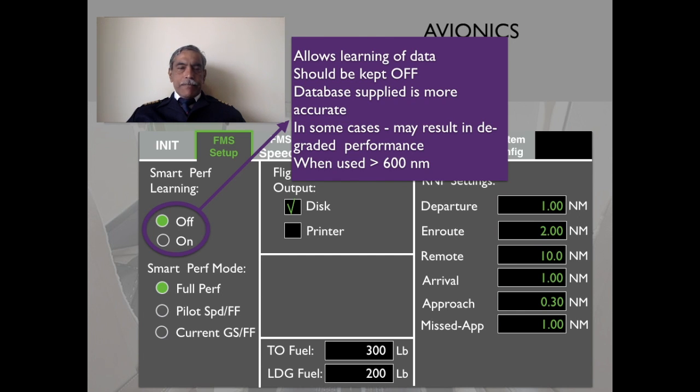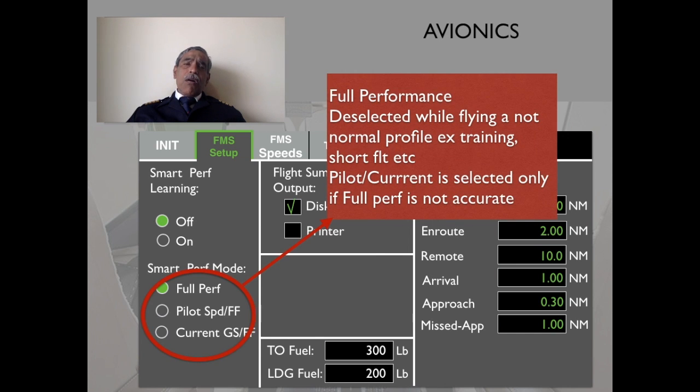That's what it meant. Next is now smart performance mode. Full performance is deselected while flying a not normal profile. That means the system was originally designed for understanding the aircraft performance and comparing it with the supplied performance if it was performing long distance flights over a period of time. But eventually we found that that is not necessarily the case.